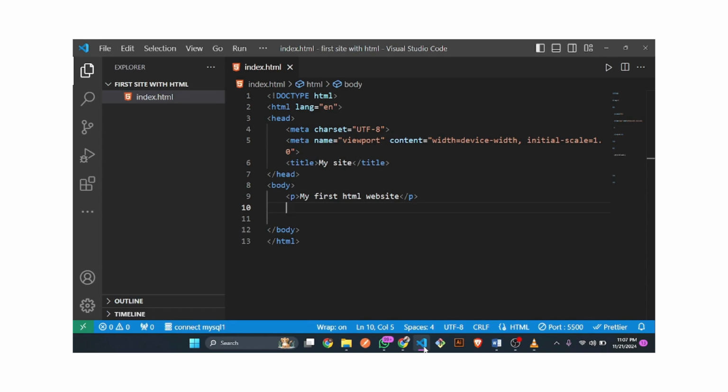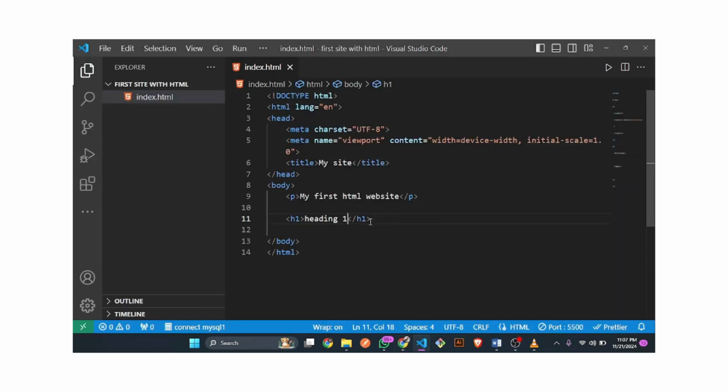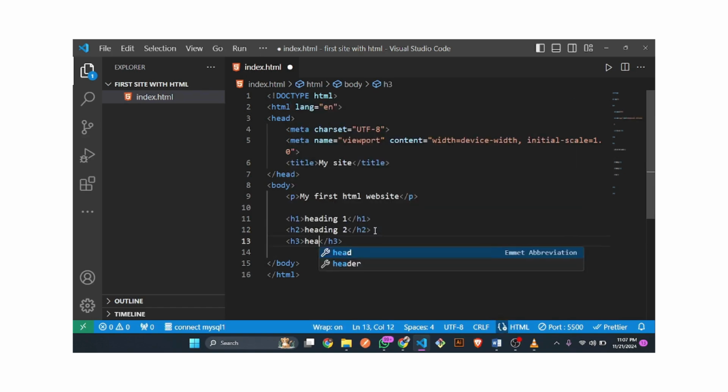To proceed with this, after the P tag, I've got what we call the H tag. So when I open this, I say H1, I say heading 1. These are different headings, and you find that I have that is heading 1. They run up to 6. I can say h2, heading 2. I say h3, and this is heading 3.